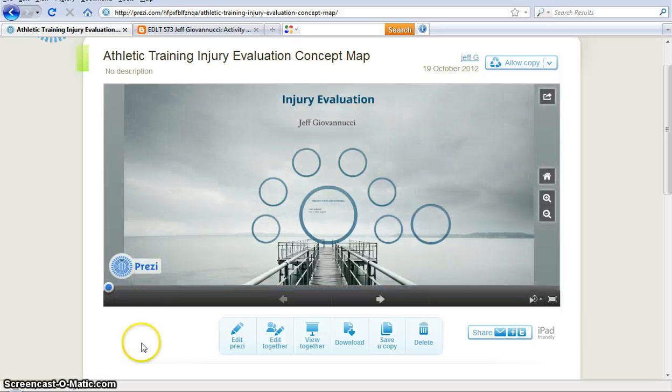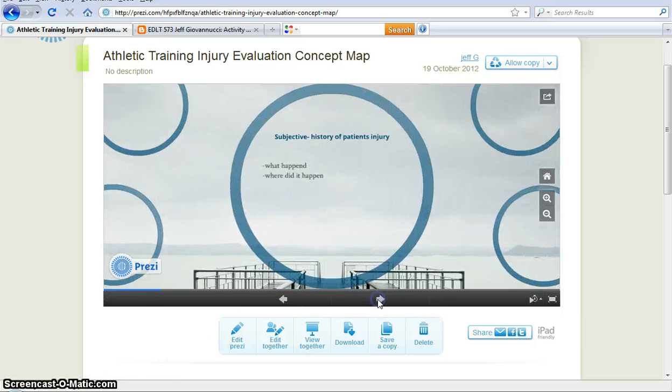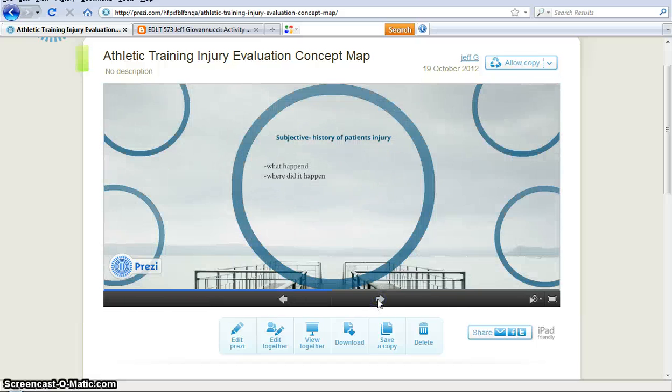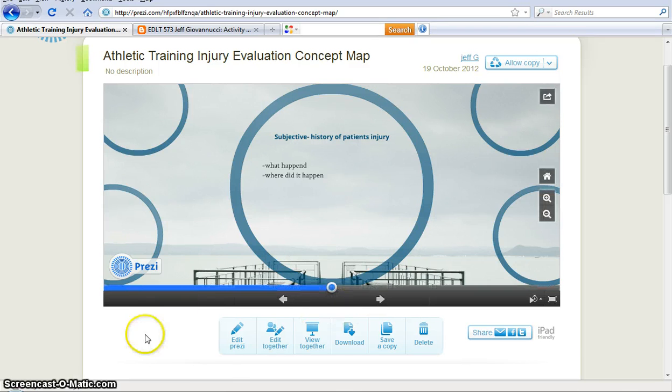After it loads, you can click these arrows to make sure every path goes the way you want it to go, and jump back and forth. Just check everything, make sure everything's spelled right.